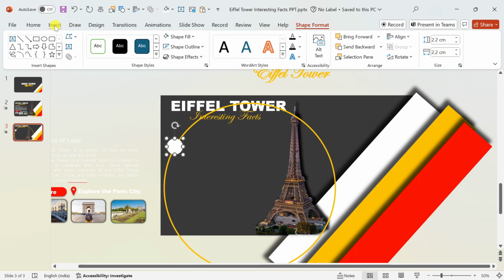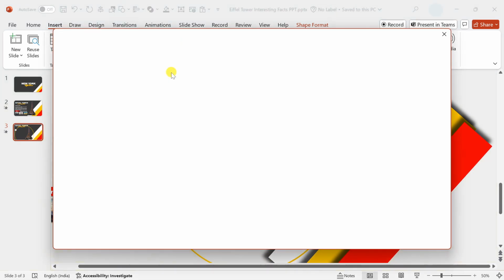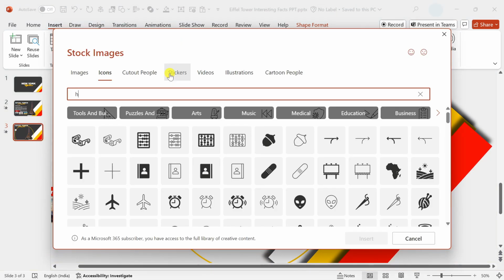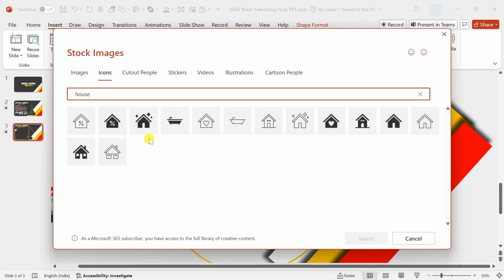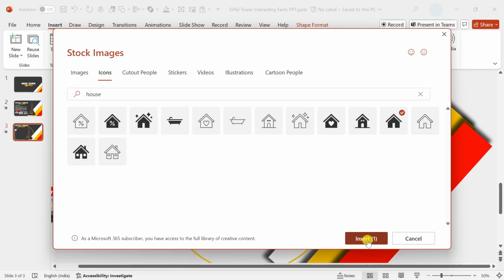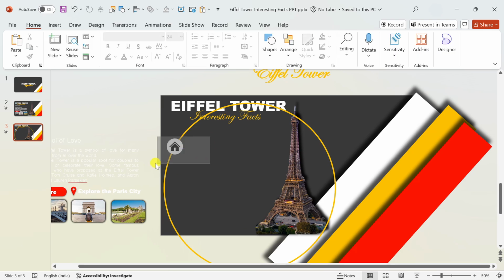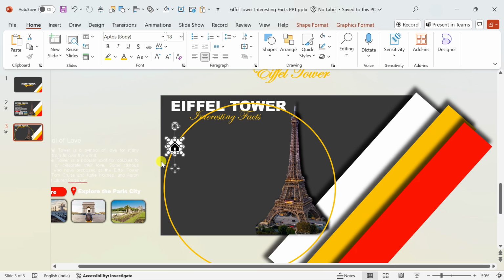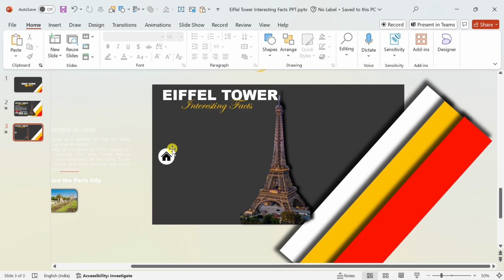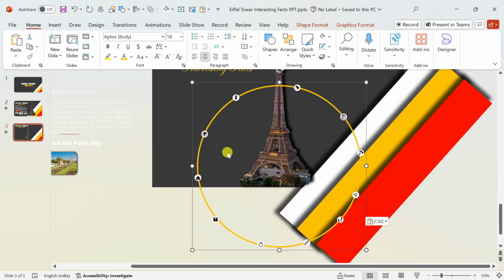Now let's insert icons according to the facts about Eiffel Tower. Resize the icon and place it over the circle. Select both the circle and icon. Group them together by Ctrl+G. In the same way, add more circles with the relevant icons. I am directly pasting them after resizing.